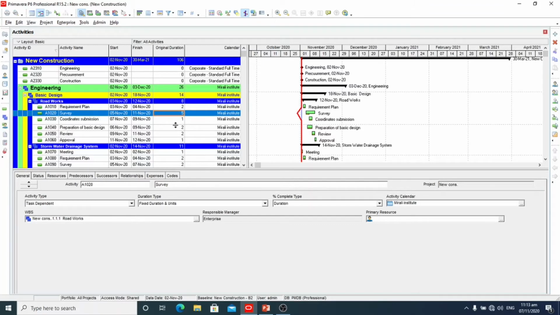So this was all about baselines, how to assign and maintain baseline in our project. Thank you.